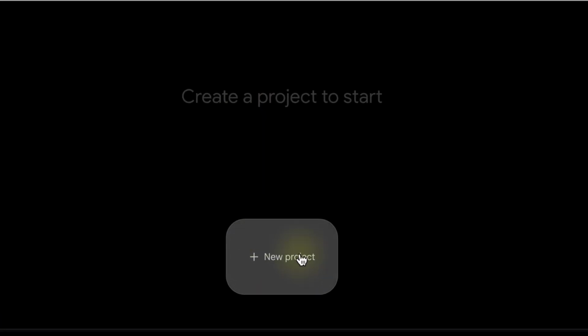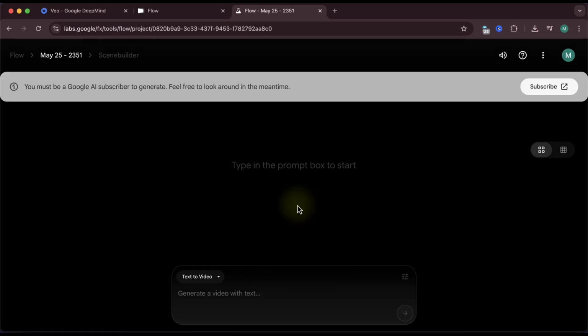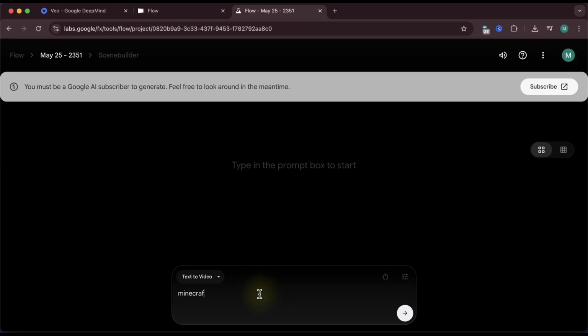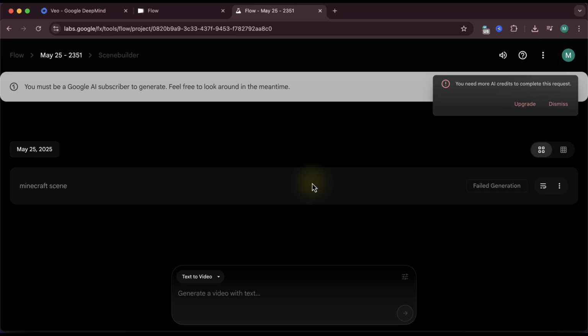Next, click on New Project. And here we'll have the option to choose between text to video, frames to video, or even ingredients to video. Then, we simply enter the prompt and the AI will automatically start generating the instructions.